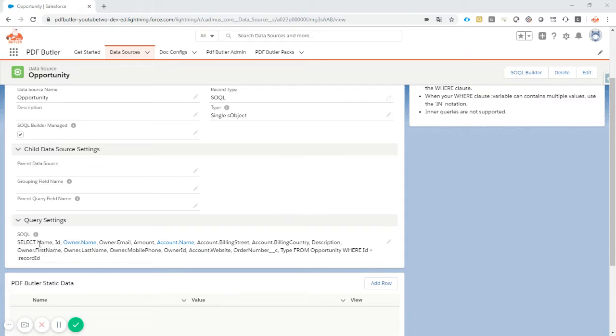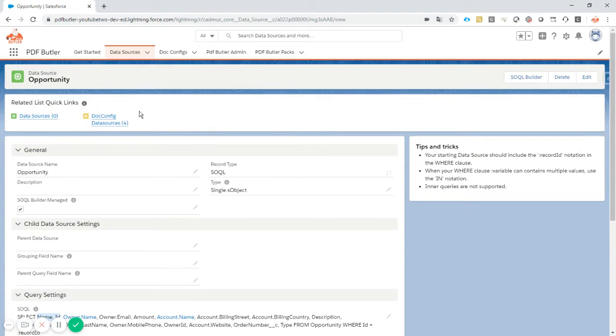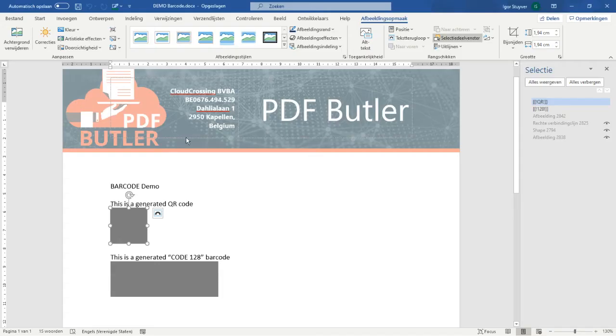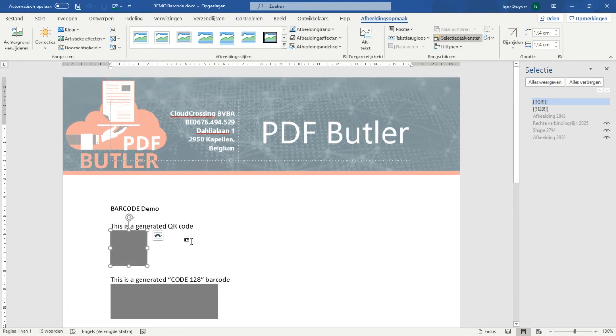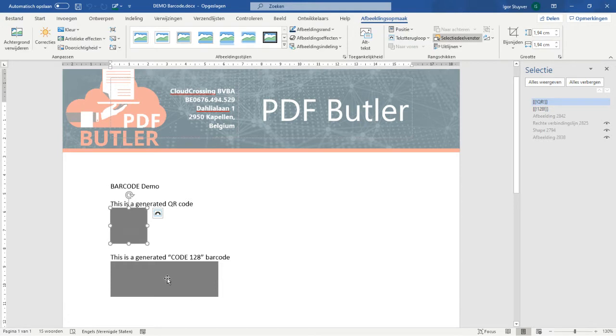What are we going to do? We're going to put the name or the ID of our opportunity inside the barcode. Okay, let's start. So we have our data source already. I have a document prepared, which you can download from our help pages. So this is a picture where our QR code will sit. And this is a picture where our code 128 barcode will sit. Okay, so these pictures are the placeholders.